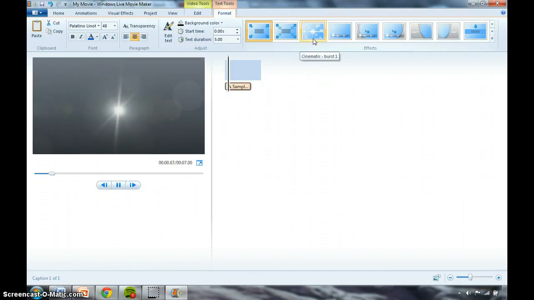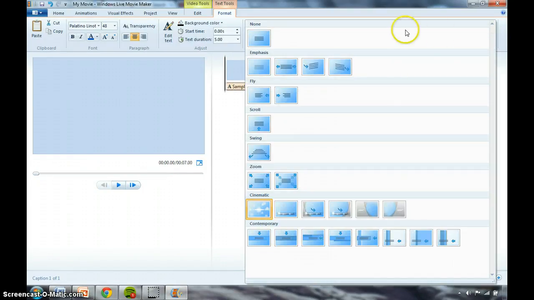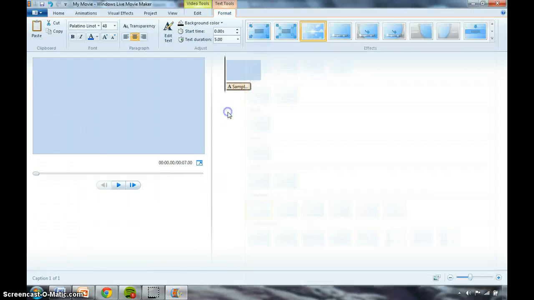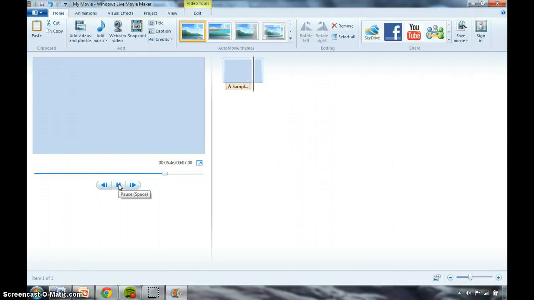And if we want to give this a more professional look, we can add some type of effect to it. And if you drop this effect box down, there's a couple different categories, and if you've used PowerPoint before, these look pretty familiar to you. So if we want to preview it right off the bat, we have our title, and it should play for 5 seconds, and then we'll be finished.